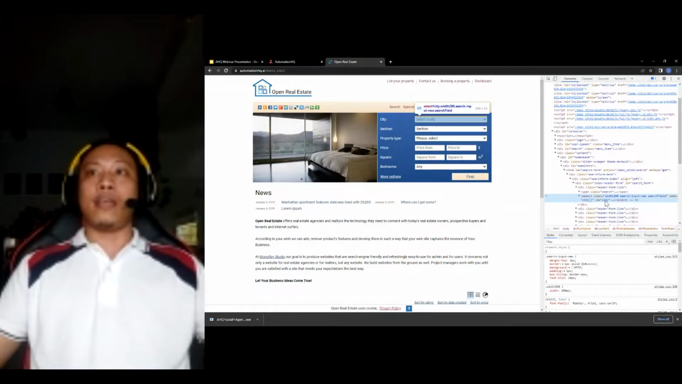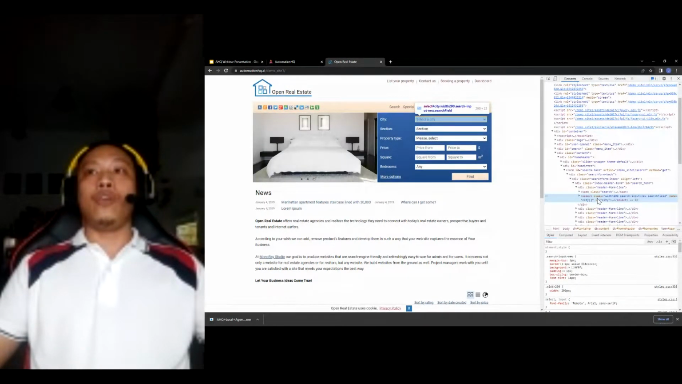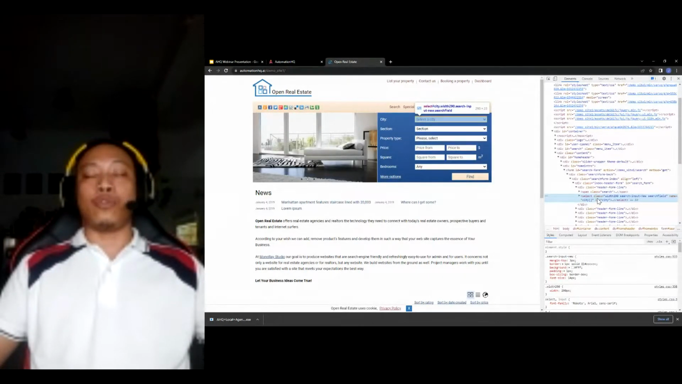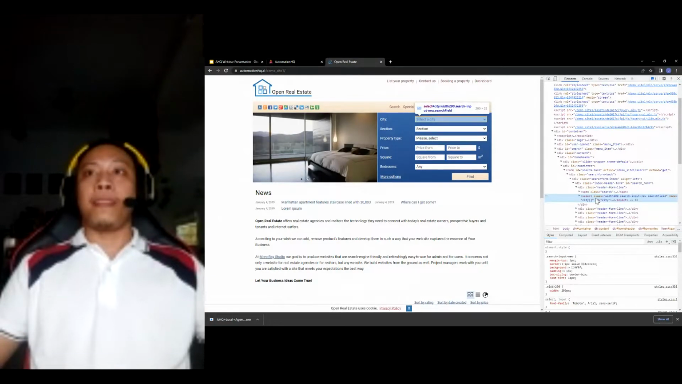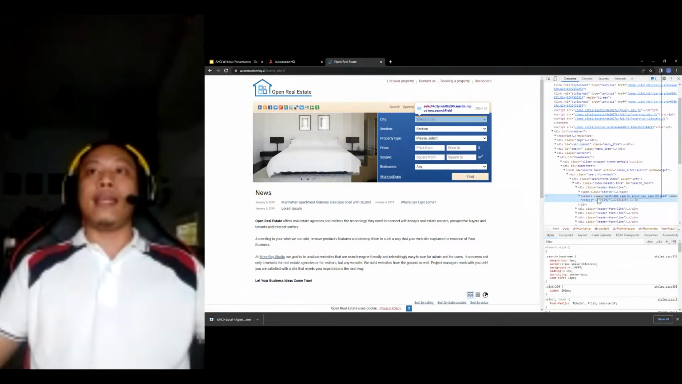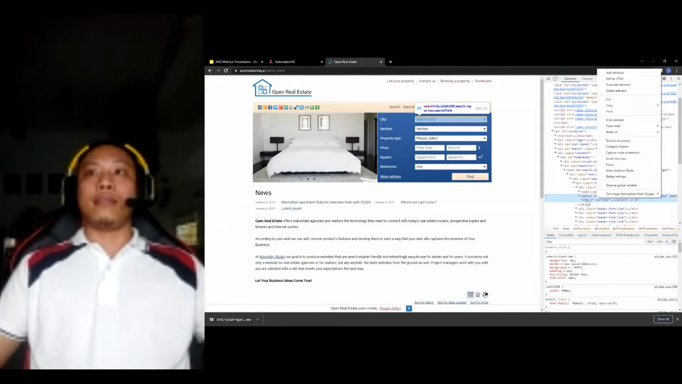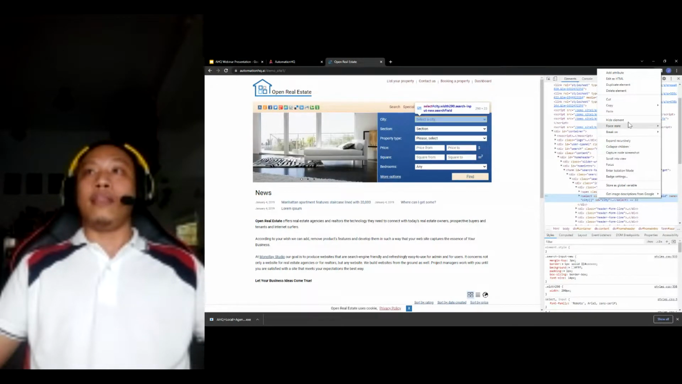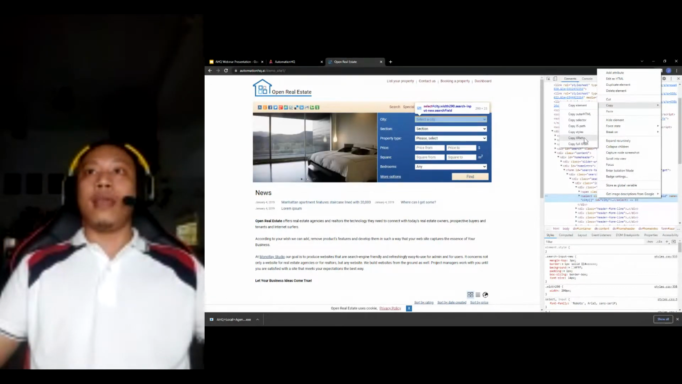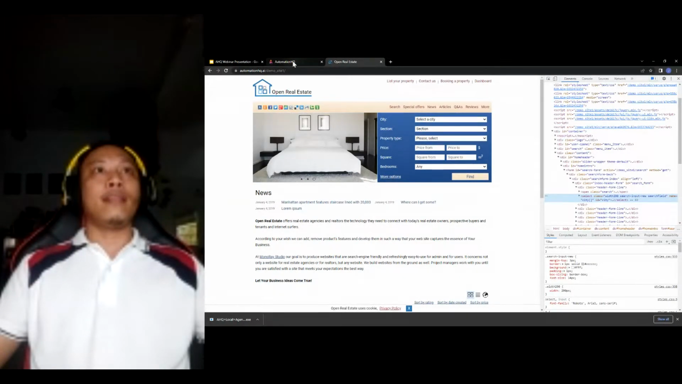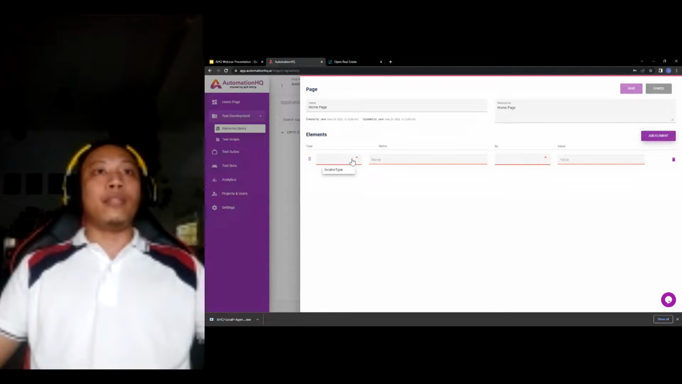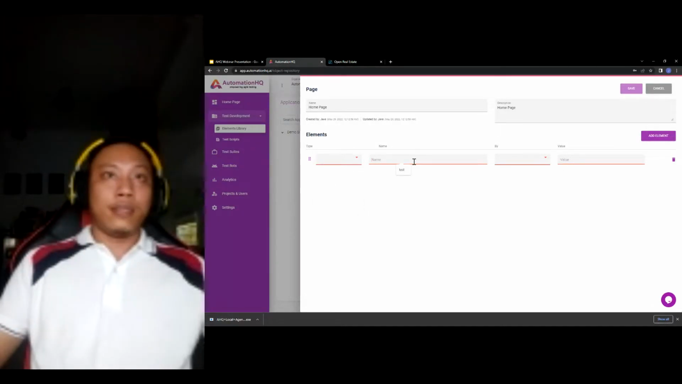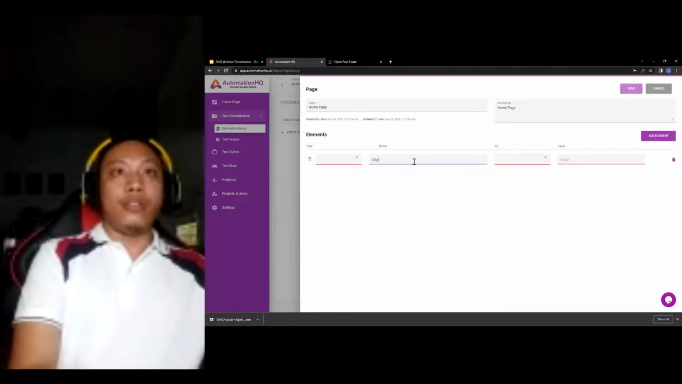So for this example, I would be showing you the XPath locators. So to configure our locators, you can go ahead and right click the element, and then you can just go to copy and then copy the XPath, right? Then we can go back to our elements and we can put the name, which is the city dropdown.